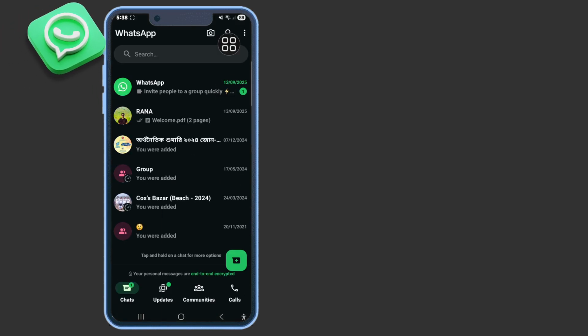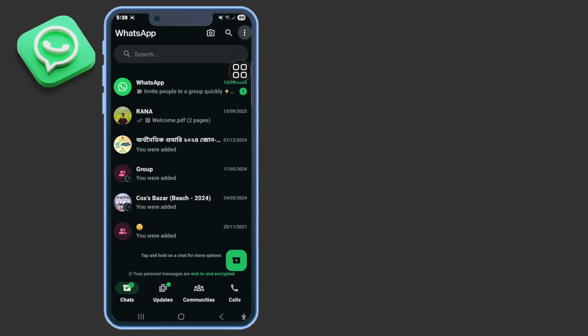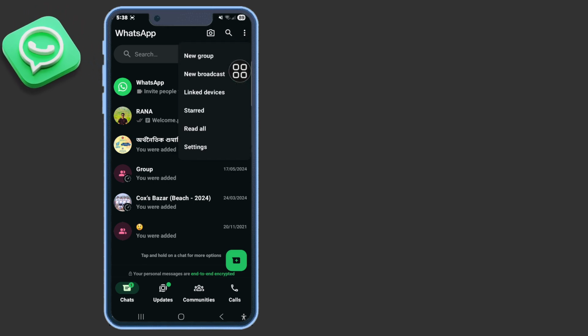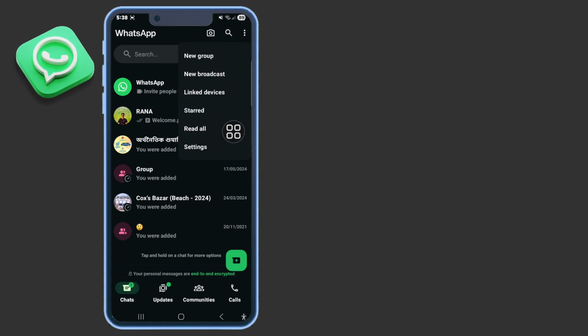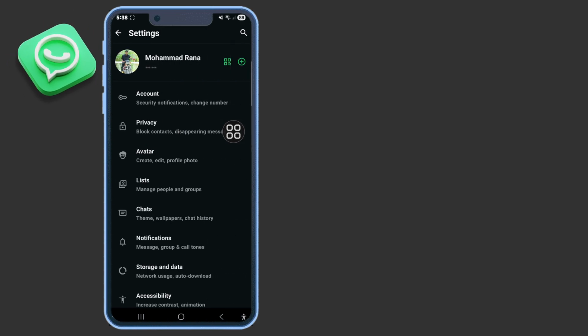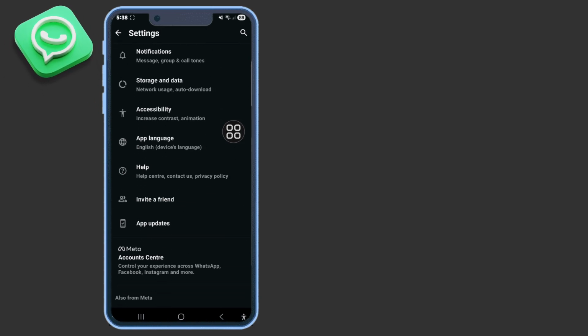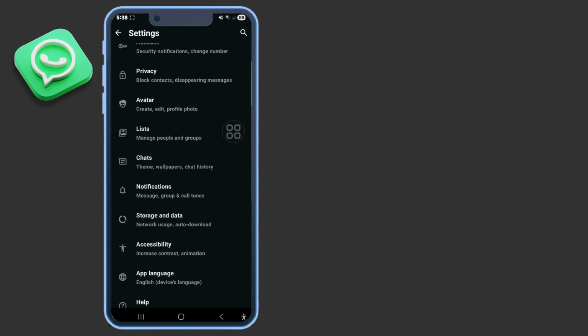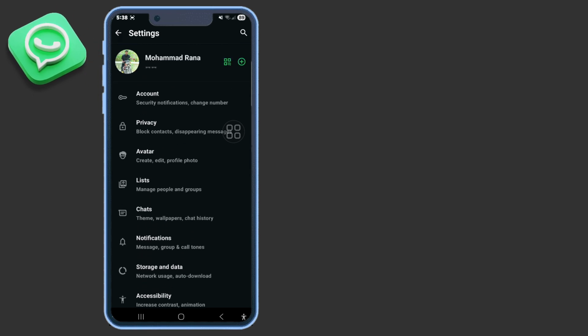Now click on the three dot icon and now click on settings. Now scroll down. Now click on privacy.